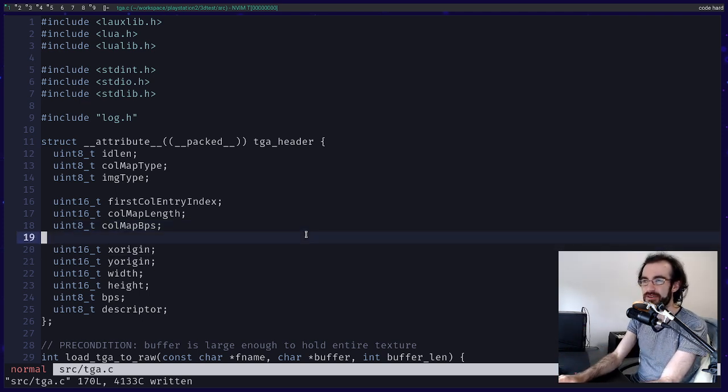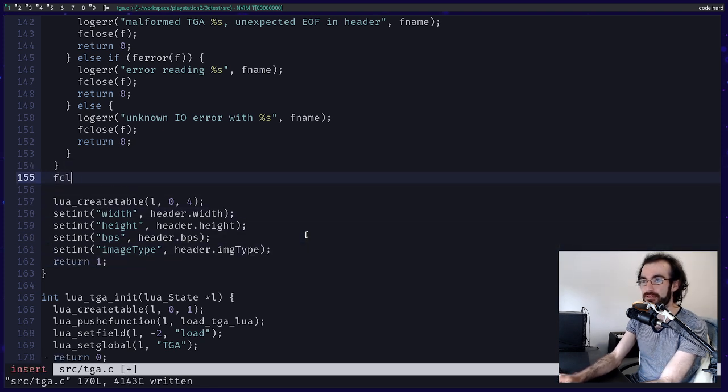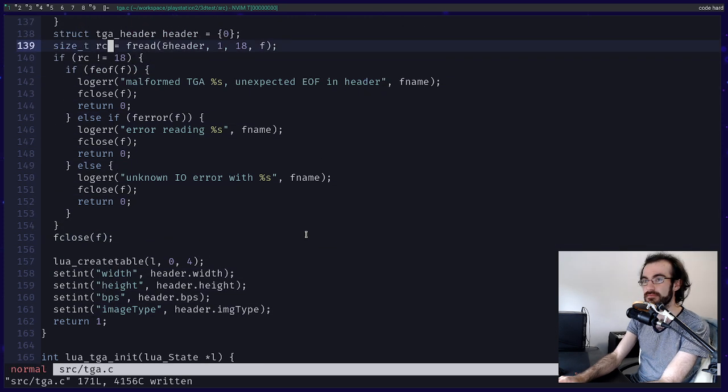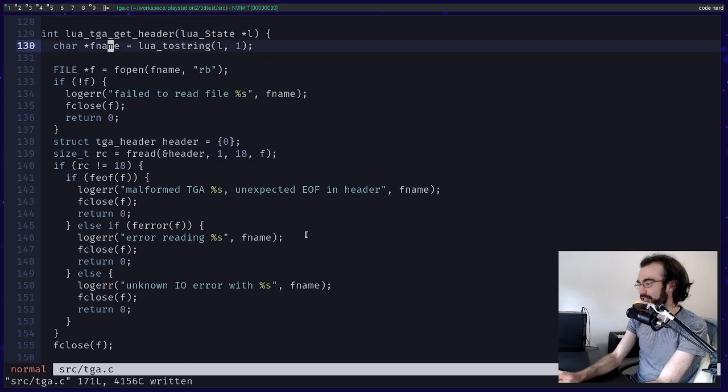X origin, Y origin, we don't need. Okay, I think this is actually everything we're gonna need for now. Let's reduce the scope of our table, and then we should just return 1. And fclose. Always fclose. Yeah, sure.